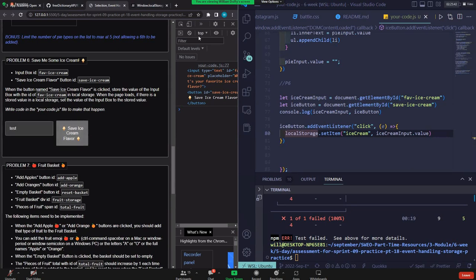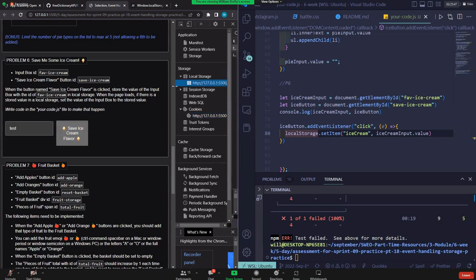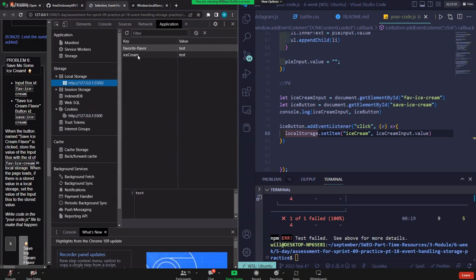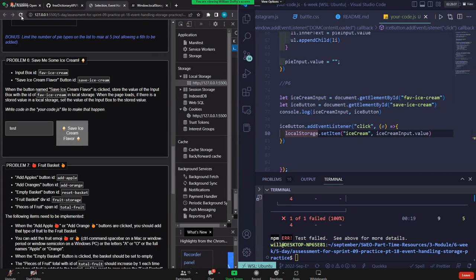Let's save it. Let's go to our application, check our local storage, and there is our ice cream. This favorite flavor is from a different practice, so I deleted that. There's my ice cream and its value was test. So that's working. However, when we refresh the page, let's see what happens. When we refresh the page, that favorite ice cream disappeared. So we want this input to remain if it exists.